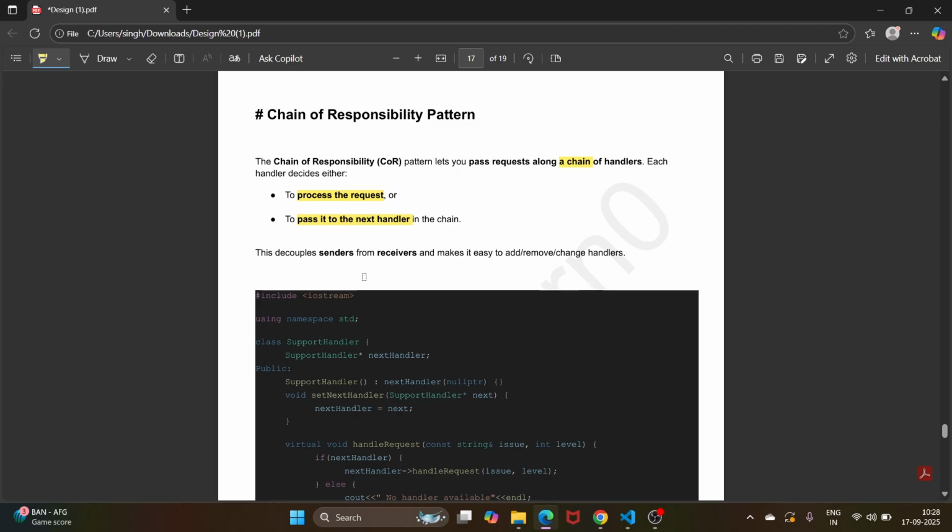So that even if we want to add a new handler later on, we just have to create a new class and implement the base handler, and we can pass a new request to the chain. Every time we pass a new request, it will go along the complete chain until it reaches the handler which can actually process it. So let us see how we can implement it.